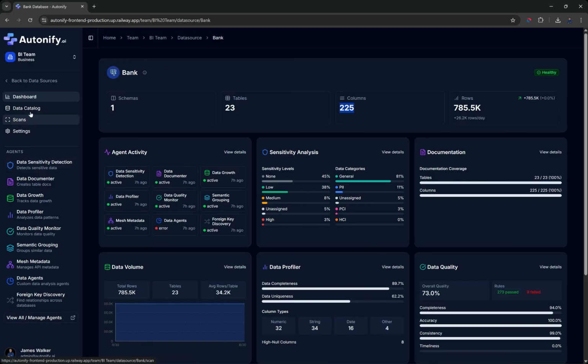Now, what we have associated to our data source is the data sensitivity agent. And this has been triggered after a scan to go off and scan our data source for any sensitive data across PII, PCI, and healthcare information as well. On the dashboard view, you'll see a sensitivity analysis widget. And this gives us an overview of the sensitivity that has been assigned throughout our data source.